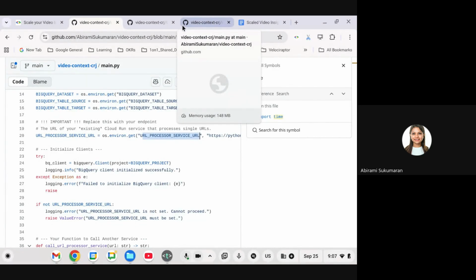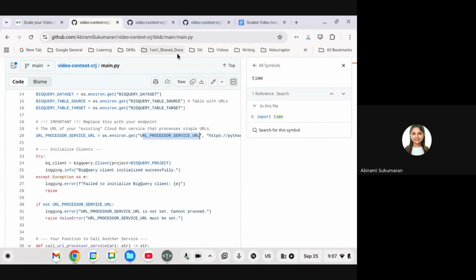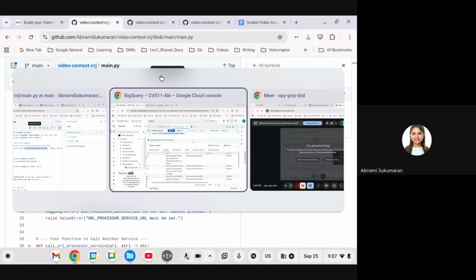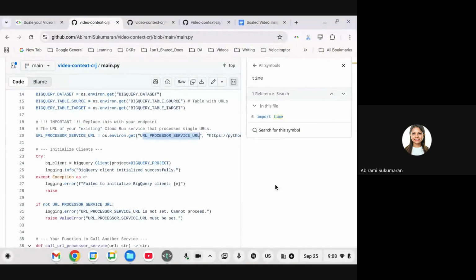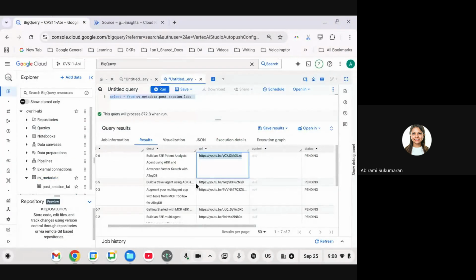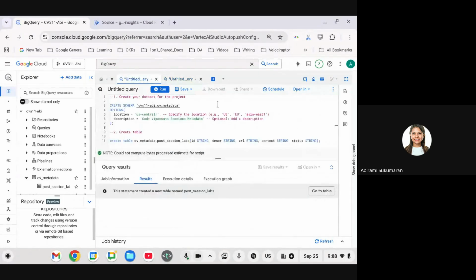Remember, I asked you to copy the endpoint when your Cloud Run function was deployed. If you don't know where it is, go back to your Cloud Run functions tab. You should see it in the top right corner, right next to the text URL. There's a copy to clipboard button there. Click that. That is your endpoint URL. Save it somewhere. You'll need to come back to it. I'm going to paste it here in the BigQuery tab itself so I can use it.